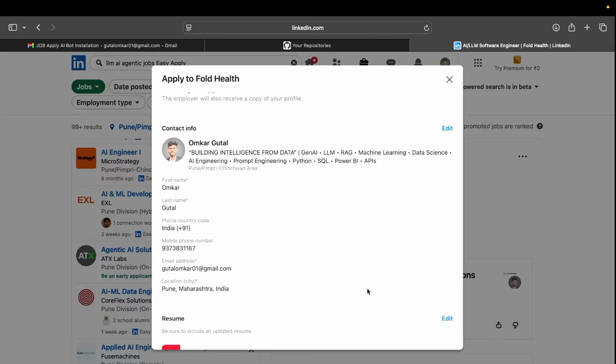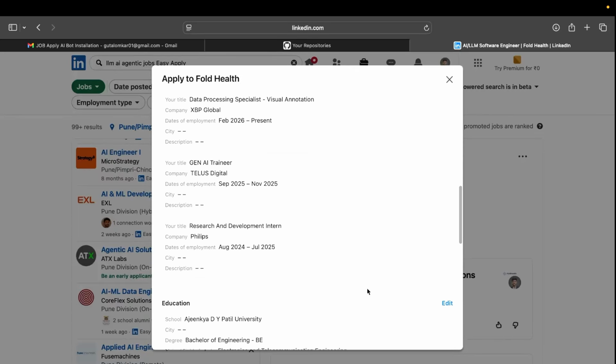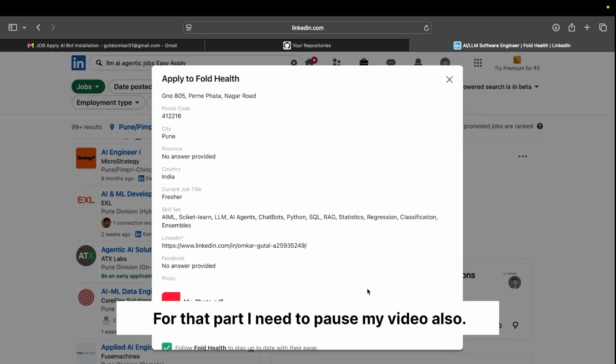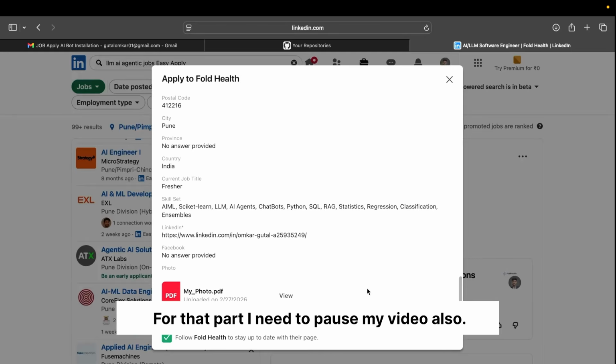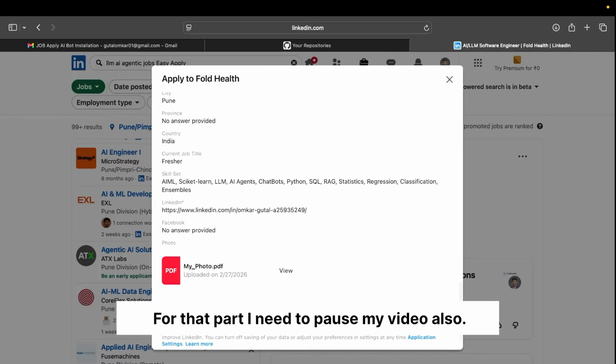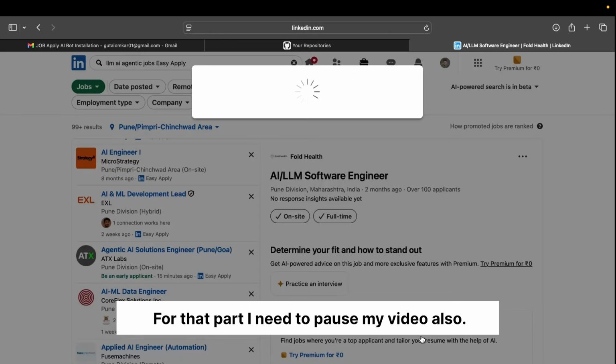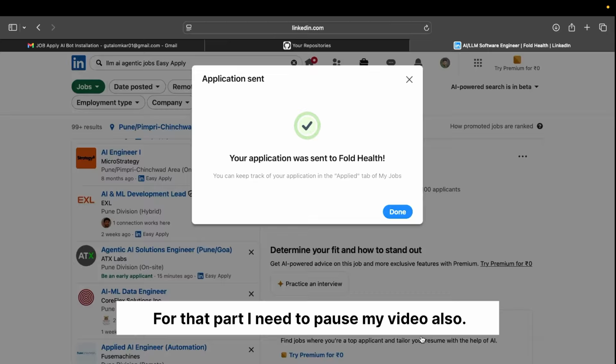Finally, I filled in all my details and uploaded my photo. For that part I needed to pause my video also, then create a photo PDF. Here we unselect this, we don't need to follow the company. As we can all see, applying for a single job manually took me almost 4 to 5 minutes.